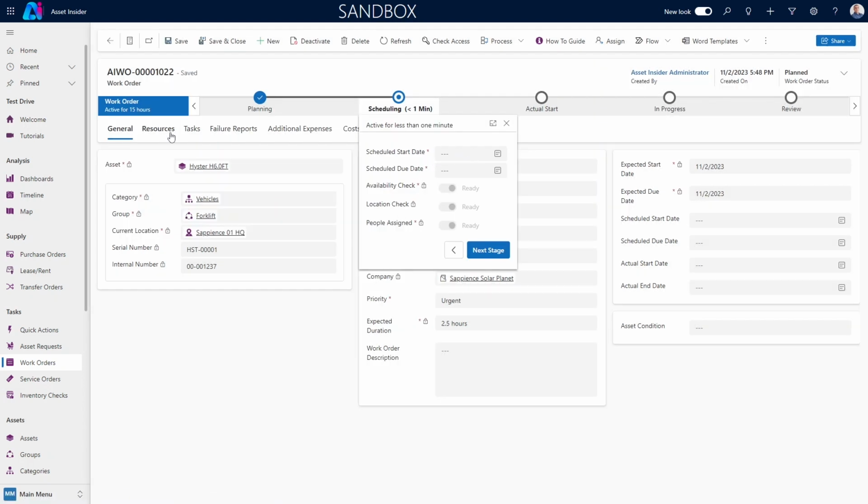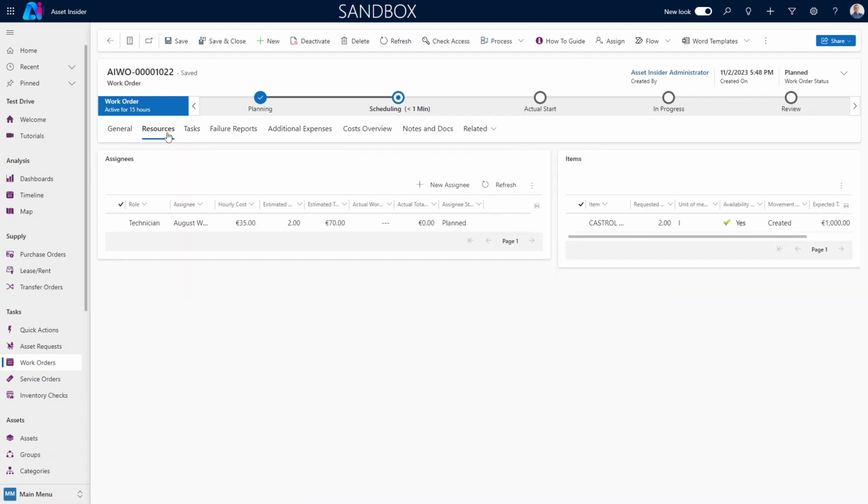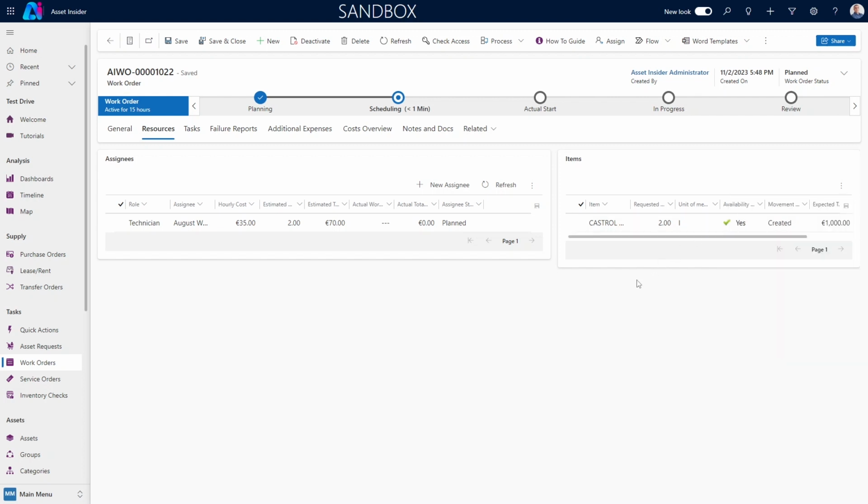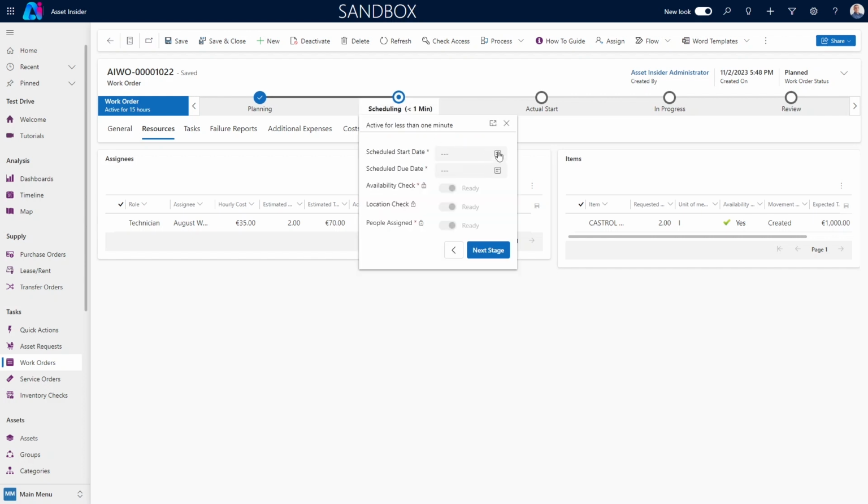In the second stage, we can switch to the Resources tab to add the necessary items for the work order, if they're not automatically assigned by the work order template. You can easily do this by opening the menu with additional actions and selecting New Item Movement. However, this work order includes all the necessary resources for the initial installation based on our pre-created work order template. Let's advance the business process flow to the actual start stage.